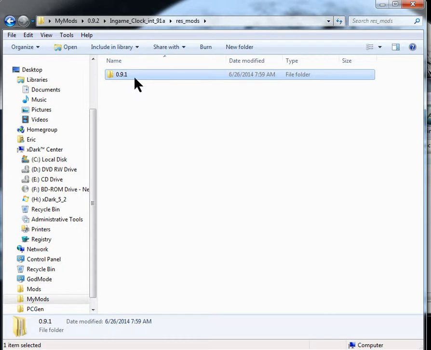091. Looks like somebody said this is 092 compatible, but forgot to change it. So what we need to do is change this 091 to 092, because if it's not, it's never going to load. DIYModLoader will load it, but the game won't, because it'll be in the wrong folder.